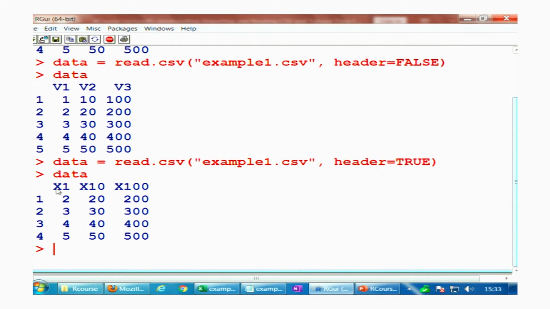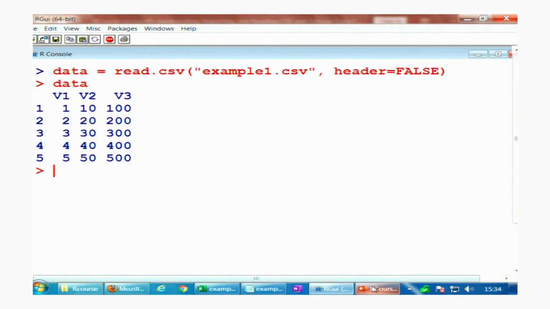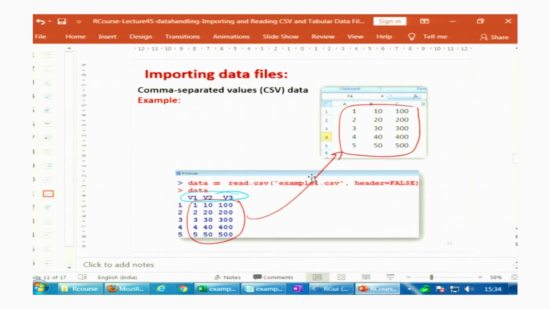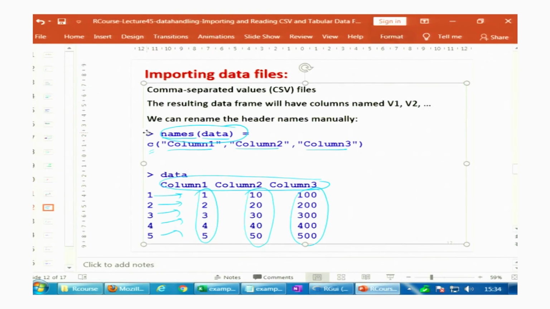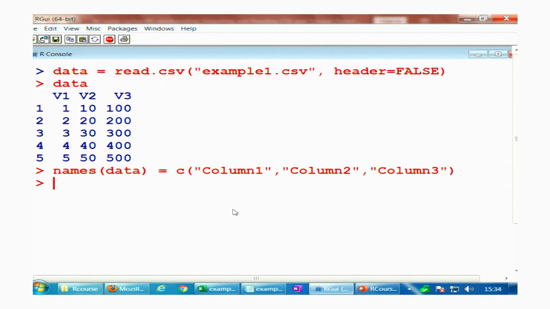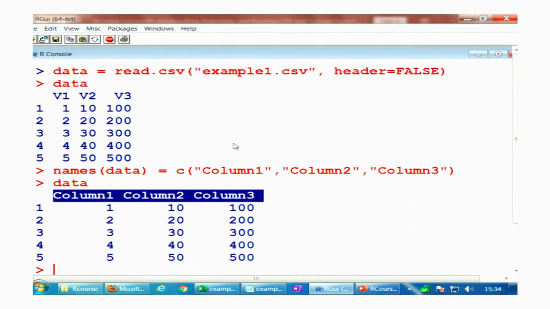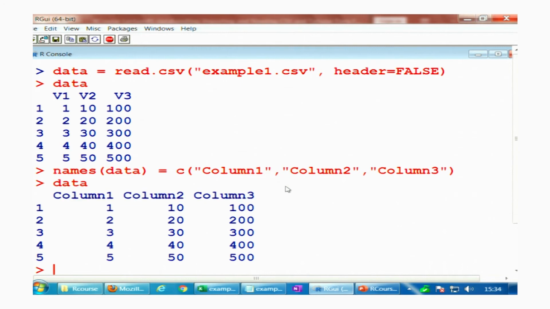So that is why there was a name like x1, x10, x100, and your data values were starting from x2, 20, 200. But anyway, let me put header false here, so that the data is like this with the names V1, V2, V3, and now I would like to change the names. So I use the option names of the data vector like this, and once I operate it, you can see now data becomes column 1, column 2, column 3. So this is how you can read these variables.